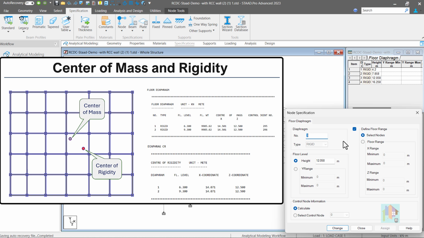Program also calculates the location of center of rigidity of the floor. If these two are different, during static seismic or dynamic analysis with TOR command, inherent and accidental torsional moments are calculated and added with respective storey shear.